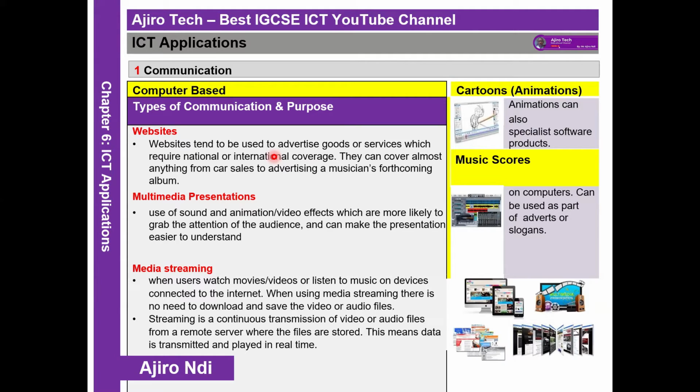So websites tend to be used to advertise goods and services which require international or national coverage. They can cover anything from car sales to advertising a musician's forthcoming album. So that's what we use, and that is very, very important.